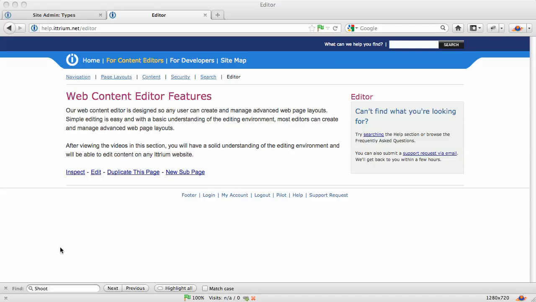Launching the editor in an Itrium website is fairly simple, but there are several features that you can use depending on what your needs are. So what I'm looking at here is a website that I've logged into as an editor, and I'm seeing options at the bottom of the page: inspect, edit, duplicate this page, new subpage, and then also down in the footer on this site I have some other controls, and the one I want to talk about is Pilot in a bit. Okay, but the first feature is inspect, and this is the easiest tool to use.